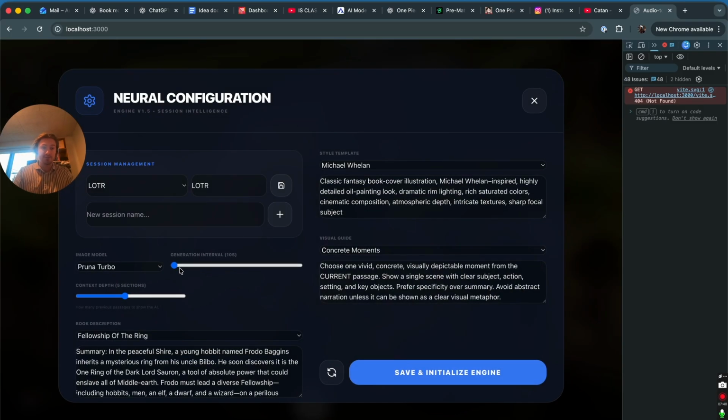You also have some settings about what interval it should read, how big of an interval it should wait before generating a new image, and how much context depth, as I call it, it should have, meaning how many of the previous sections it has read aloud. But this was just a quick vibe-coded project. I think it turned out quite nice, quite great.